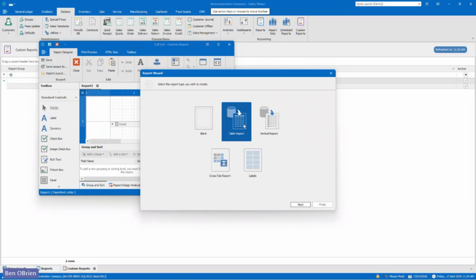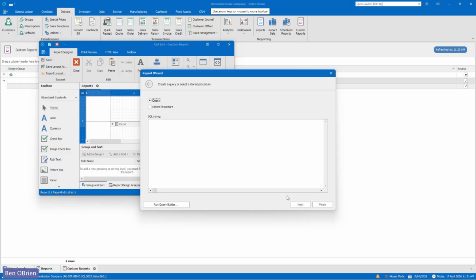On this occasion, I'm just going to do the table report. If you are doing custom reports, this would be a good example of if you wanted to find out a bit more about what vertical reports and crosstab reports are. Google that, DevExpress XtraReports crosstab report, and you'll learn all you need to learn about that. As we go through the wizard, I'm going to go into the query builder.